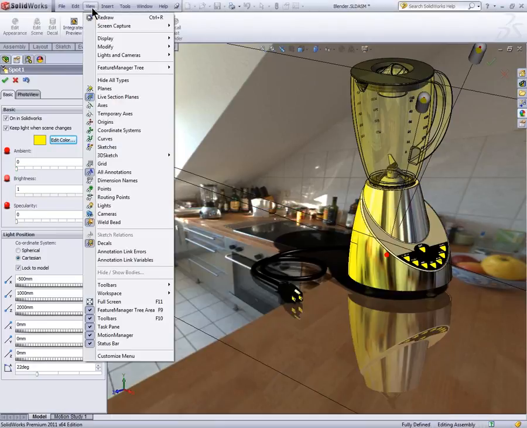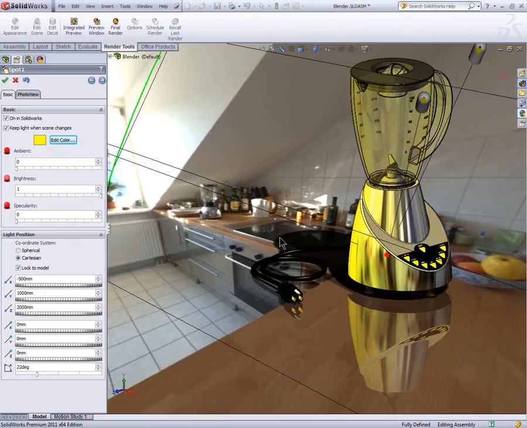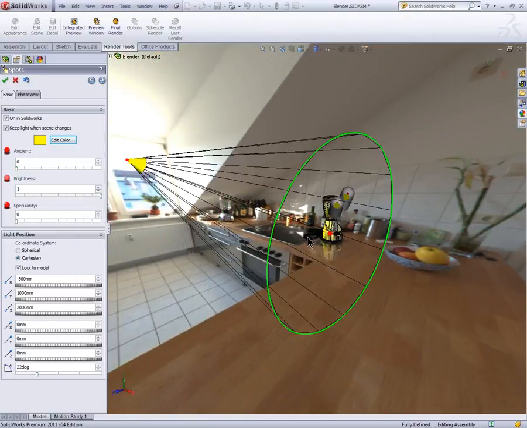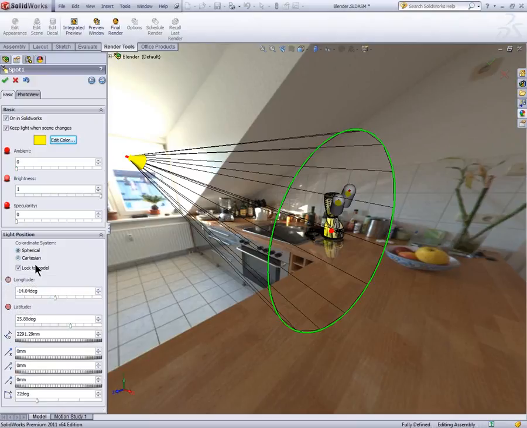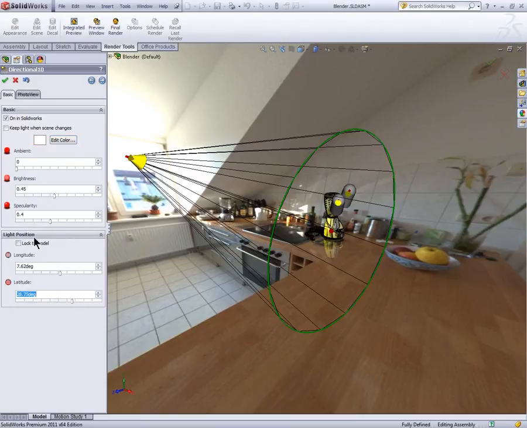If I go up to my view menu, turn on lights, and zoom out, I can actually see where my lights are at. So you can change that through a Cartesian plane or a spherical coordinate system. So if you actually wanted to change, let's see, let's switch over to the directional and do that. So PhotoView, oh, let's see, basic, there we go. So I can actually change where that light source is at.